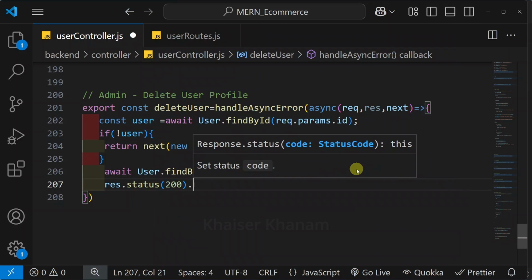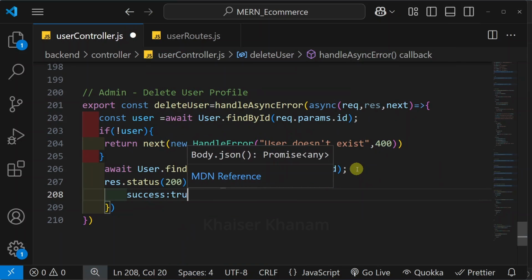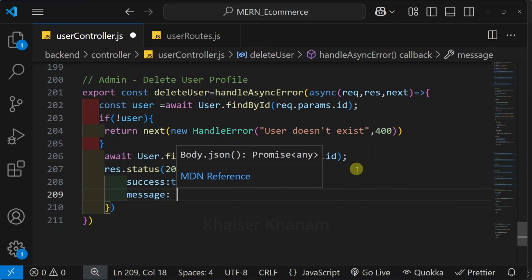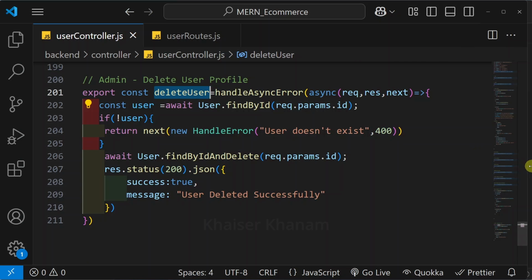Below this, I'm just going to pass the response. Response.status. Status will be 200. JSON method. Success will be true. And below this, I will write message. Here I will write user deleted successfully. We have passed the route.